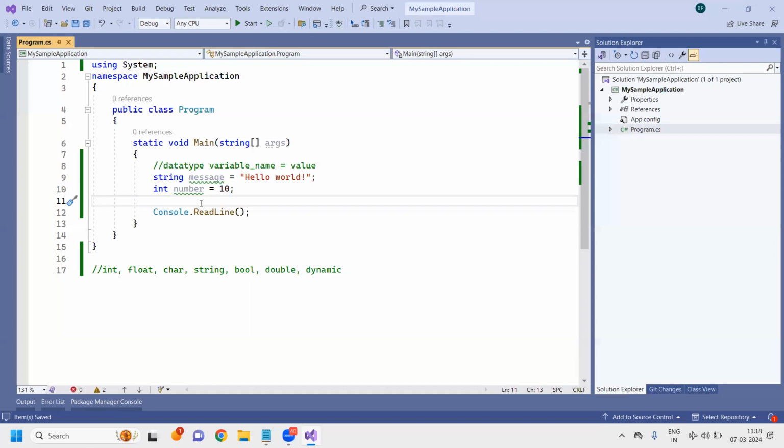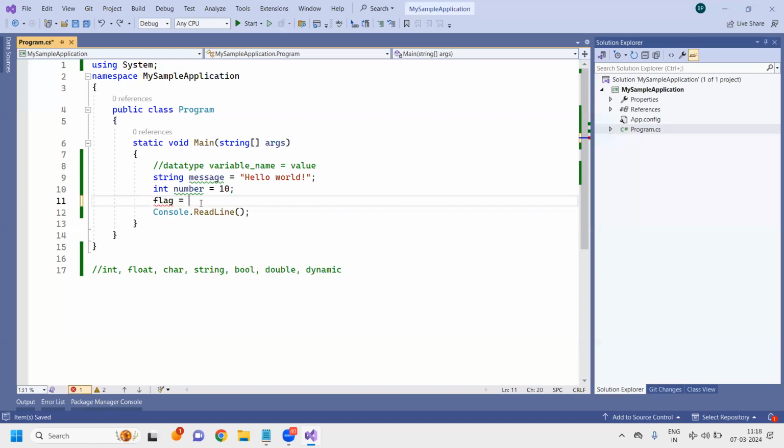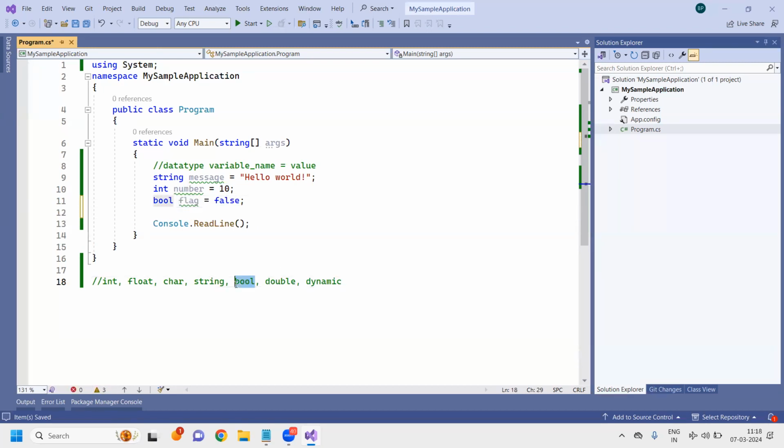Now let's say I want to keep flag is equal to false. What will be the data type here among these? It will be boolean. Why boolean? Because it has only true and false values. Boolean can have true and false values.